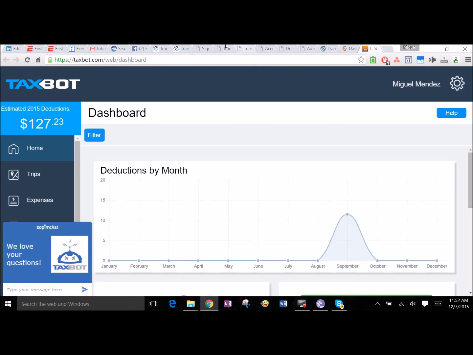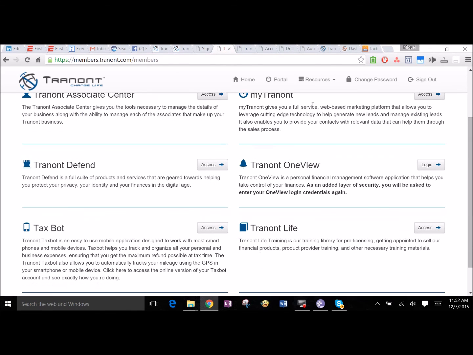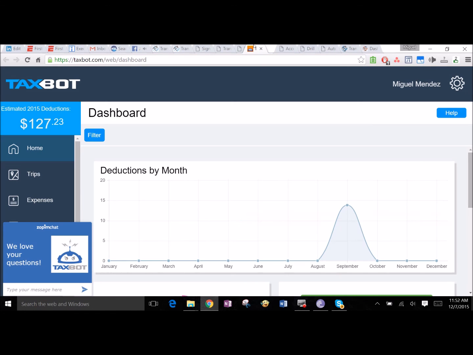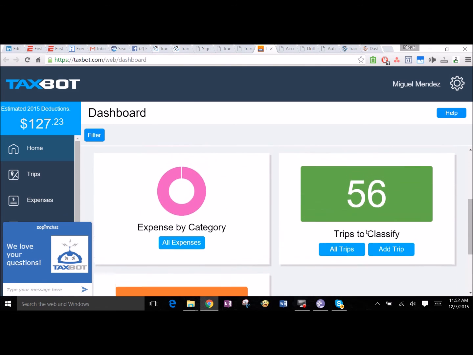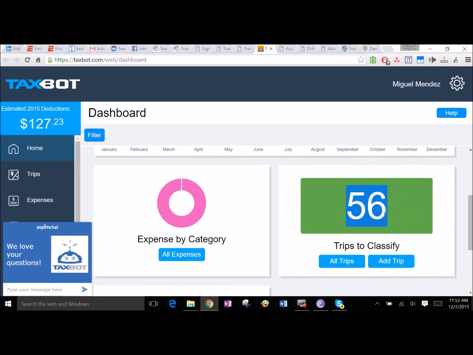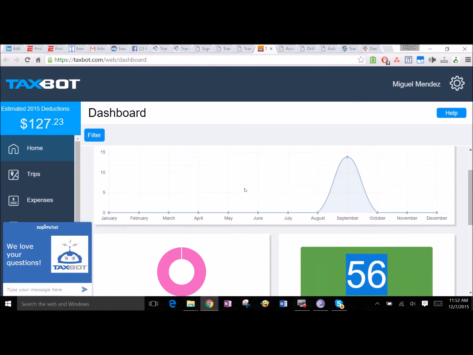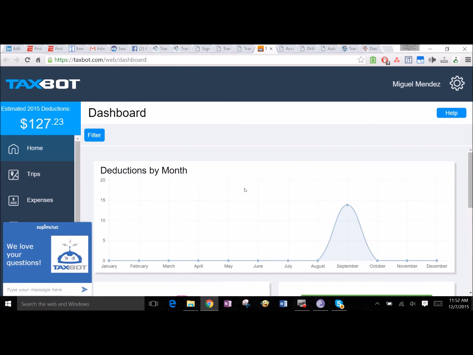Awesome. Moving forward, from the dashboard, we go down to TaxBot, and that's the tab right here. And TaxBot, these are my deductions up to this year. I still have a lot of trips to classify. As you can see, I've been a little lazy. 56 trips to classify. But this will allow you to keep track of your mileage when you're driving, going to and from conferences, at the meetings, the Tranont meetings, meeting with a friend, going to lunch, and then you can also track the expenses for that lunch.